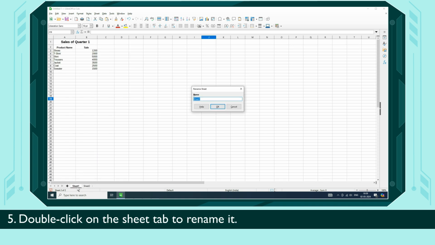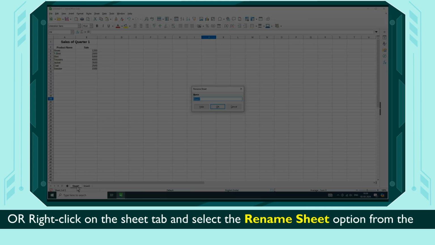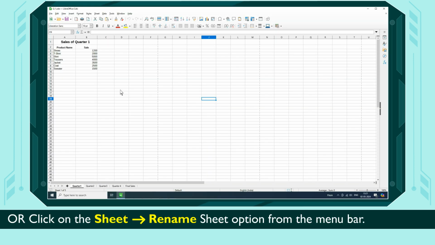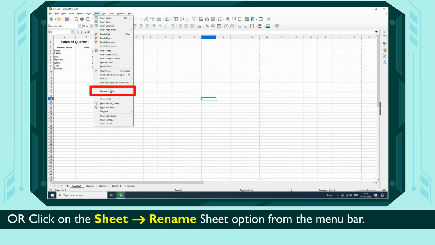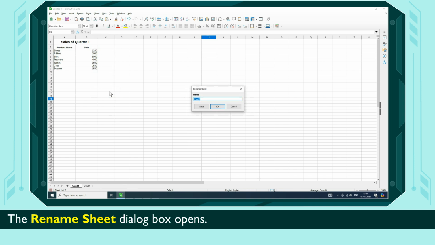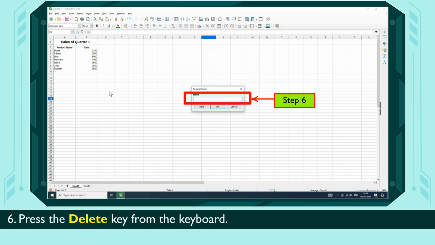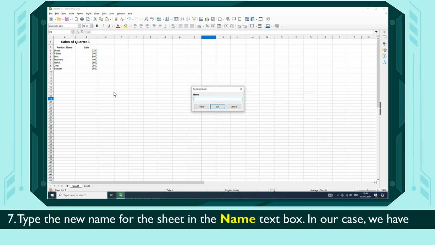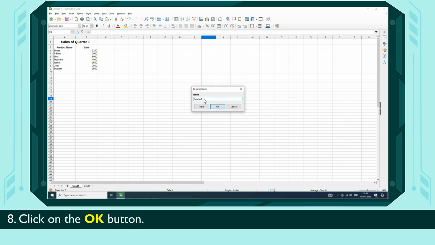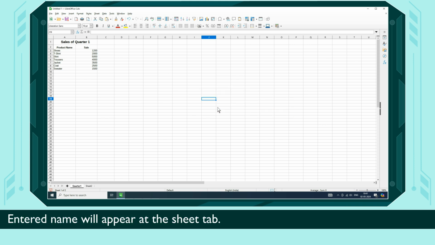5. Double-click on the Sheet tab to rename it, or right-click on the Sheet tab and select the Rename Sheet option from the context menu, or click on the Sheet Rename Sheet option from the menu bar. The Rename Sheet dialog box opens. 6. Press the Delete key from the keyboard. 7. Type the new name for the sheet in the name text box. In our case, we have typed Quarter 1. 8. Click on the OK button. Entered name will appear at the Sheet tab.